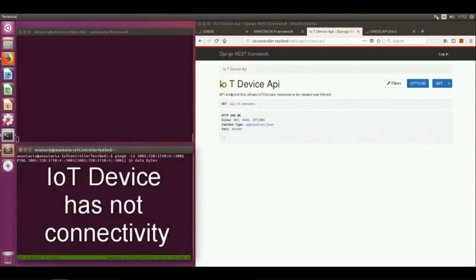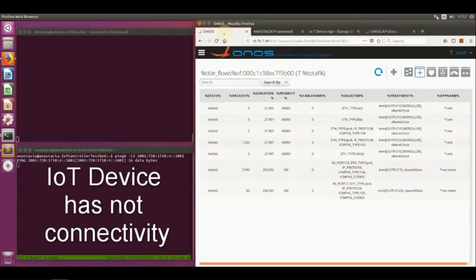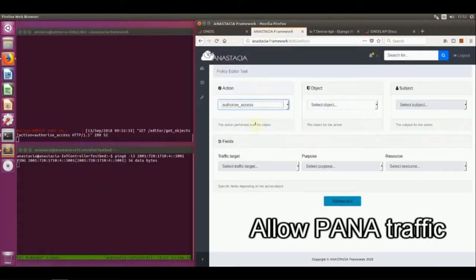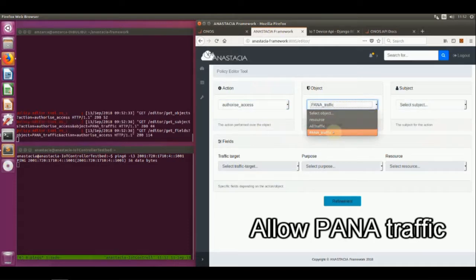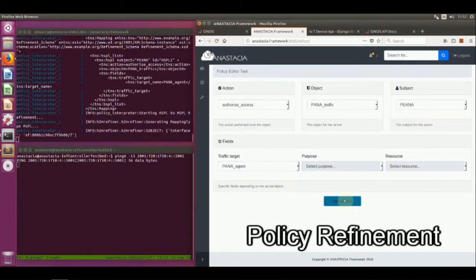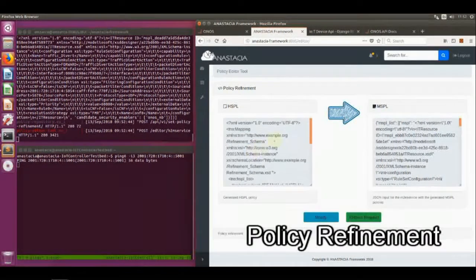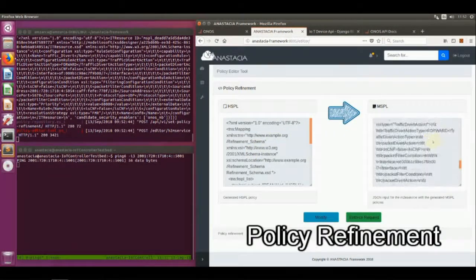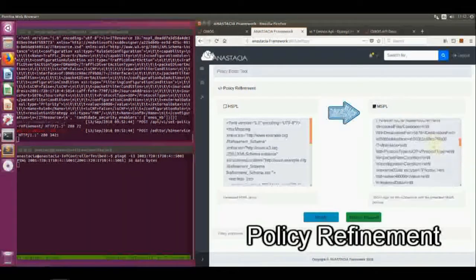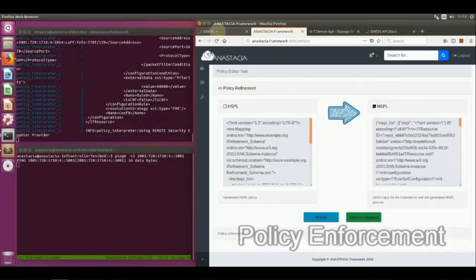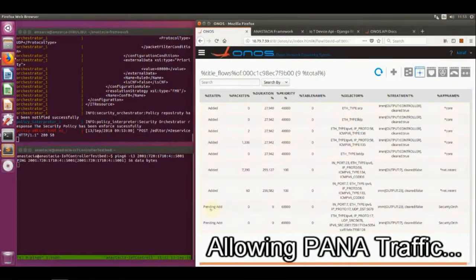At first, the IoT device has no connectivity, so the security administrator models a high-level security policy in order to allow the authentication traffic. Then, this HSPL is refined into one or several MSPLs. And finally, the policy enforcement is performed.